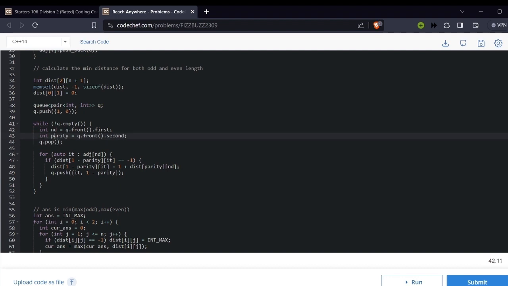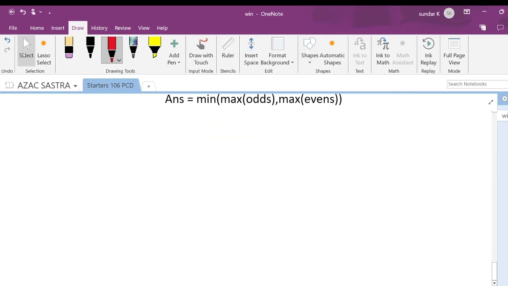So as the parity is given as parity over here, as I'm going to the next level, the parity will be changed to 1 minus parity. So if the 1 minus parity of this particular node is not visited, that is -1, then I'll be updating that particular distance. So the distance of this particular node for the parity 1 minus parity will be 1 plus the distance of its parent, and the parent is nothing but the node over here, right? So I'll just write it over here.